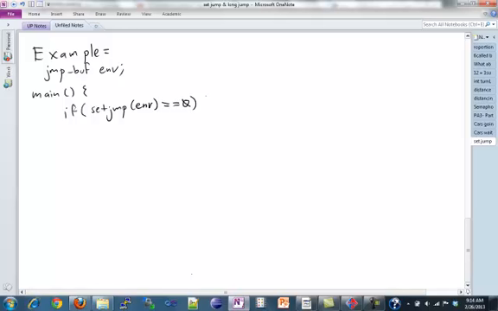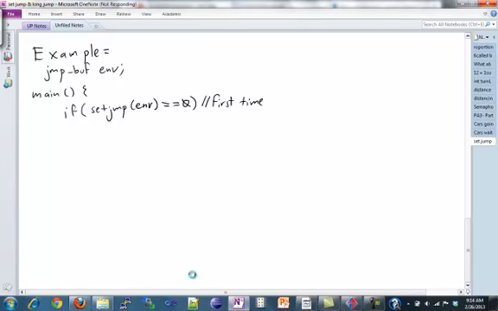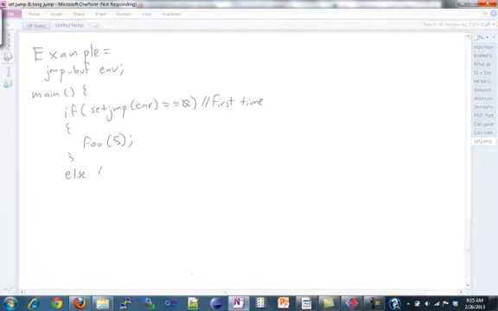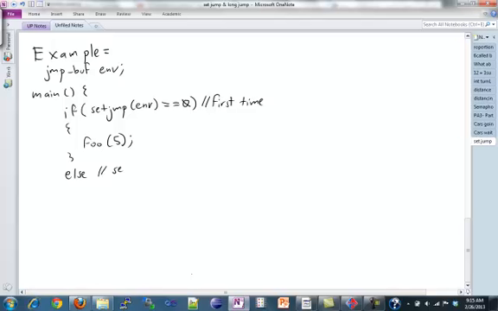So this is the first time, right? Remember, because the first time setjmp returns, it returns 0. Then call foo with 5. Otherwise, and this is the second time that setjmp returns, right? If it's not a 0, that means we longjmp back to it. We're going to call bar with 2.